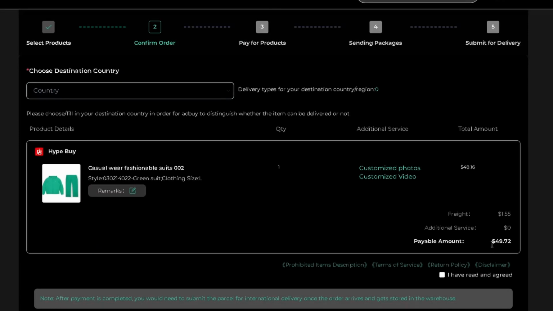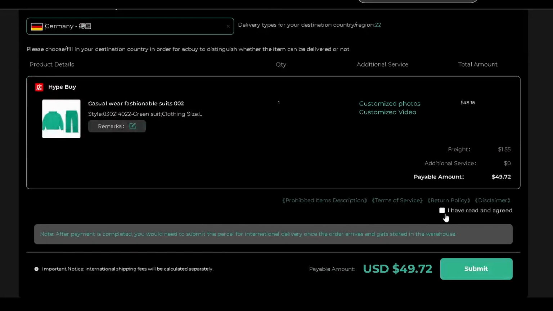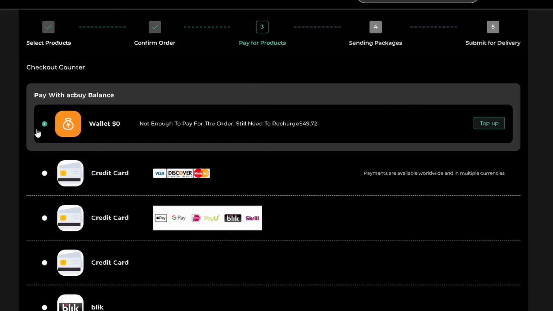After confirming the payable amount, select which country you live in, and then agree to the terms of service here, and then submit. Here you can select your payment method. Since this is just an example, mine is still 0. In the next page, you will select your address, and then submit for delivery.